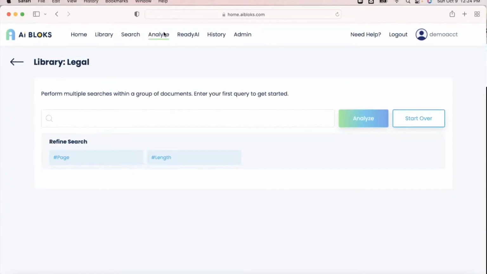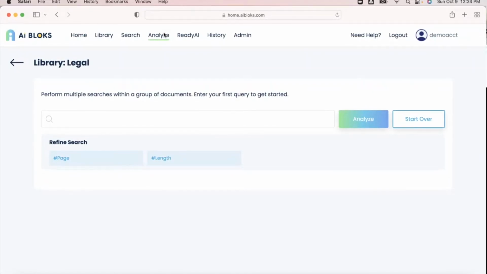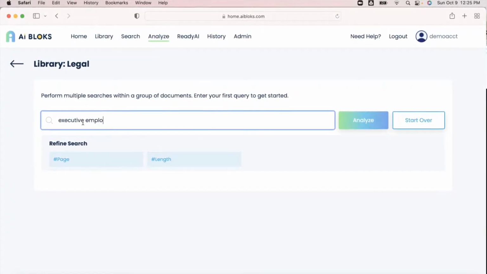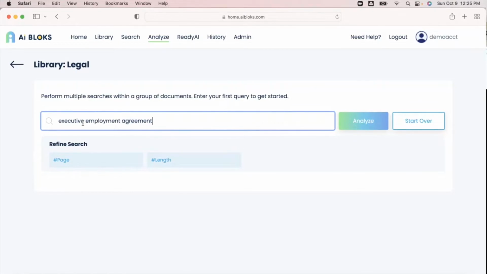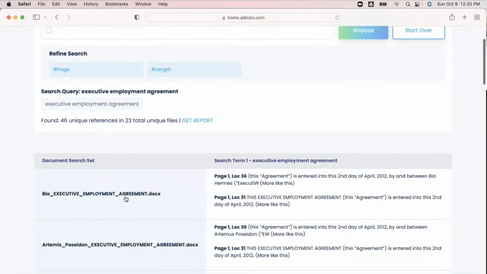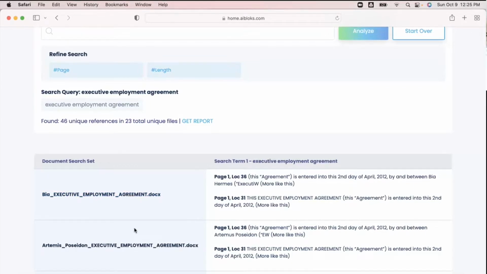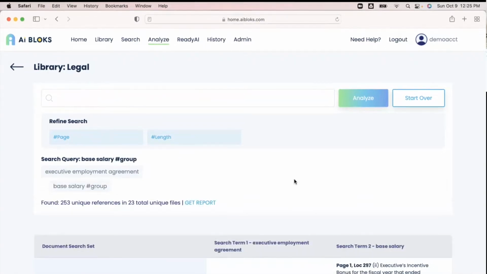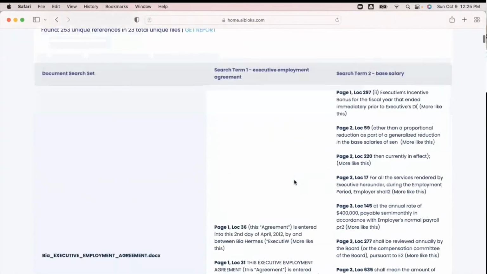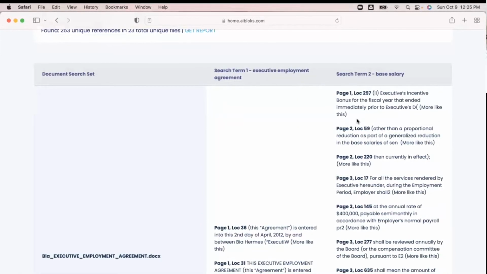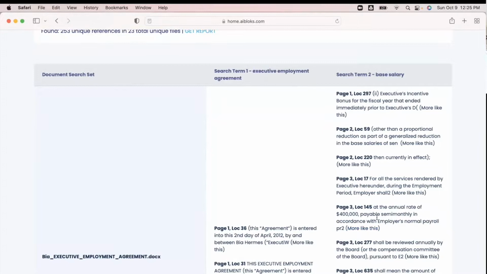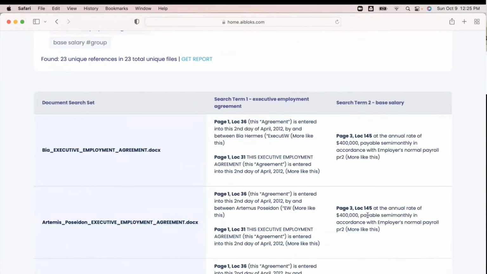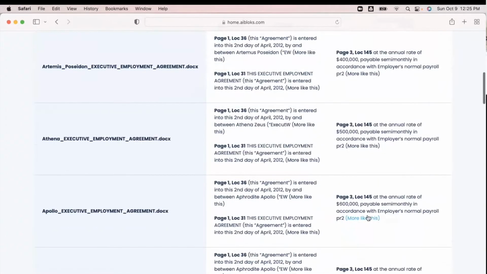So for that, we will go back to our executive employment agreements. Then let's search for base salary. So first, this sets the grouping. And then now we're going to search for base salary. And as you can see, it shows you various places where base salary might be applicable, but this is really what I was looking for, was the annual rate. And as you see, it pulls all the base salary information.